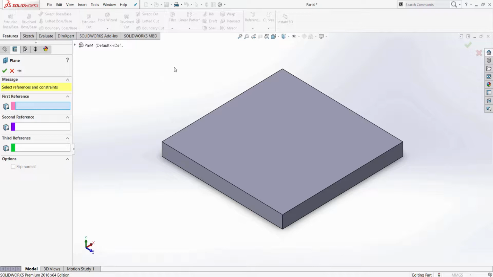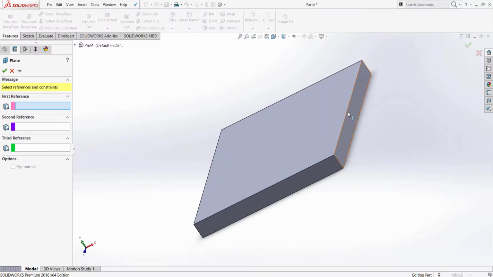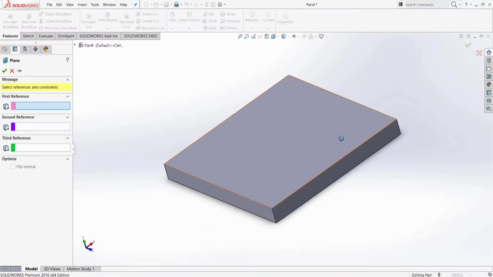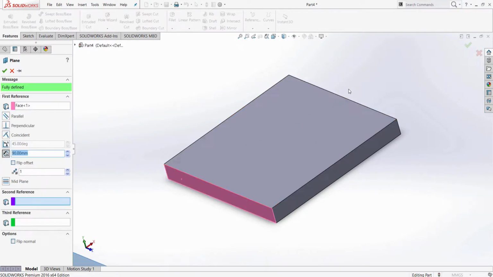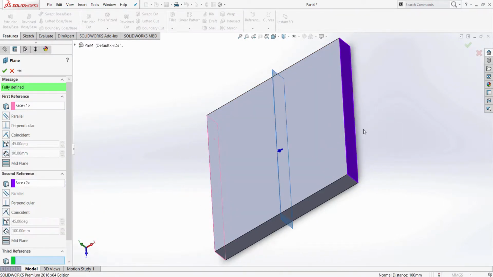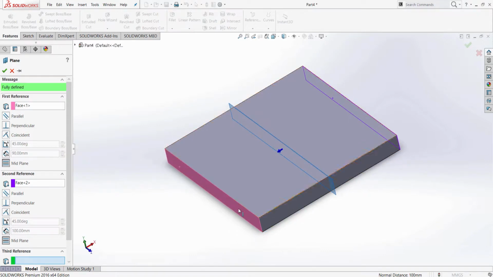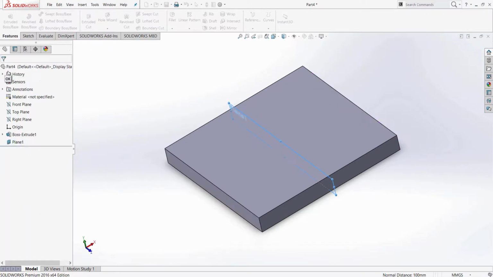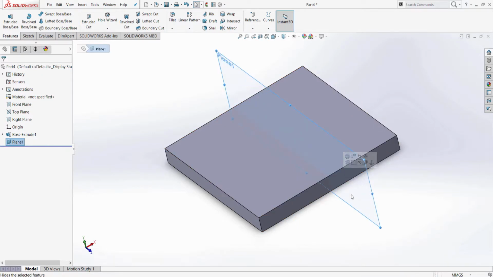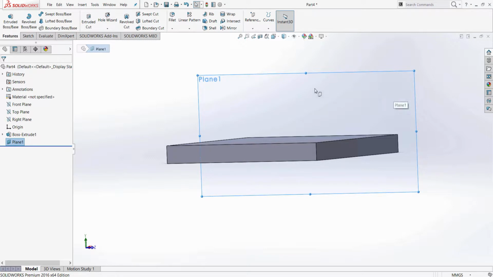The first way is to create a mid-plane between this surface and this surface here. Select this face. Select also this face here, and SolidWorks automatically chooses by default this mid-plane option. Select OK. Now I can press here and draw anything I want on this plane.